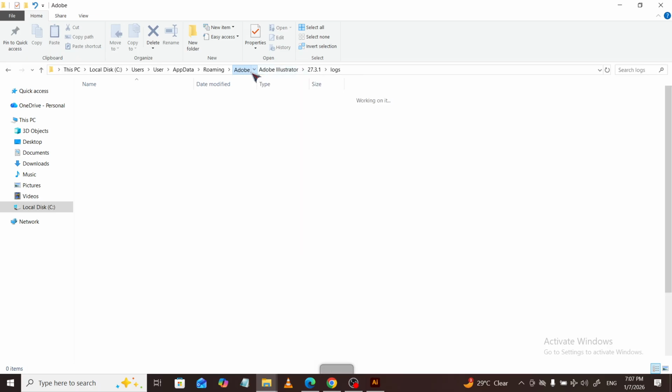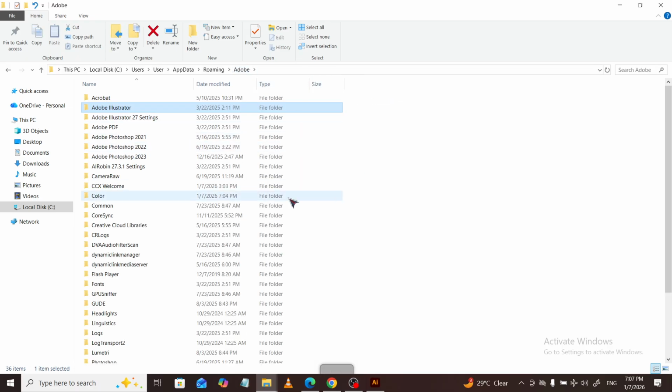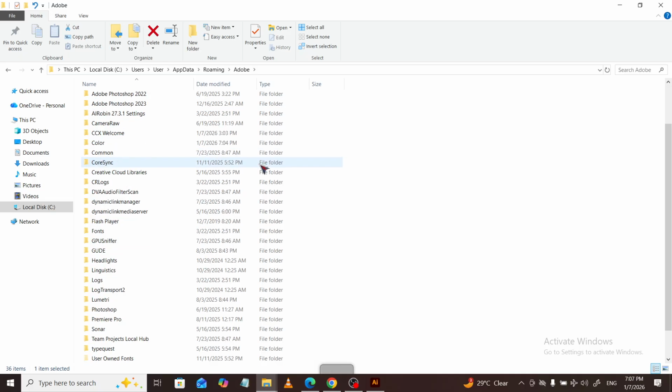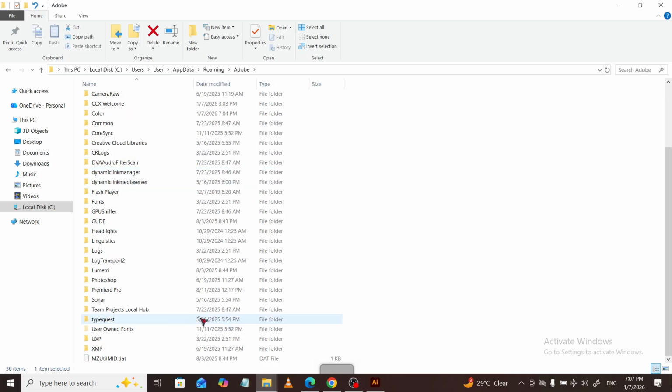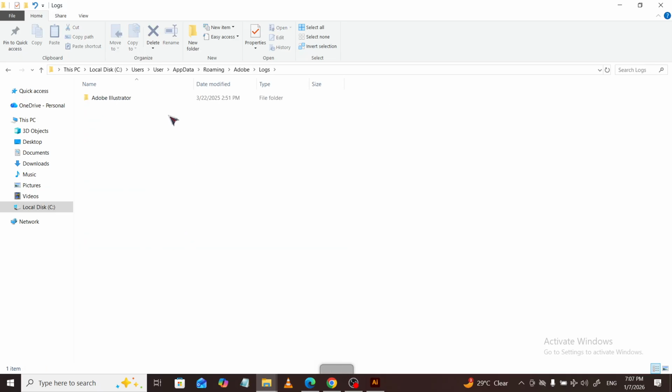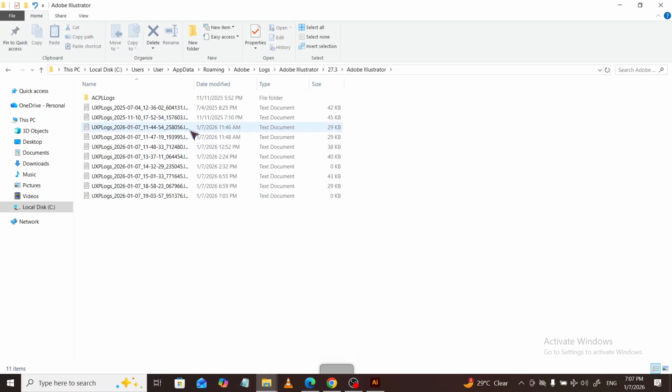Inside the recovery folder, look for files with the .aid extension. These are Illustrator's recovery files. If there are several, sort by date modified and pick the most recent one that matches the time of your crash. Double-click the .aid file to open it in Illustrator, or open Illustrator first and use File, then Open to select it.